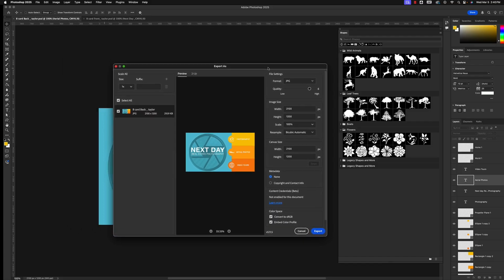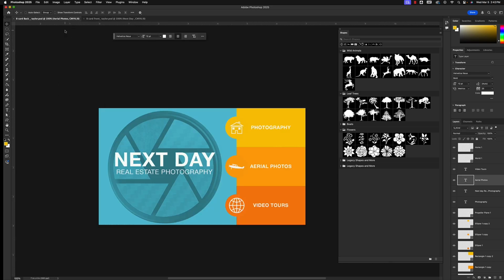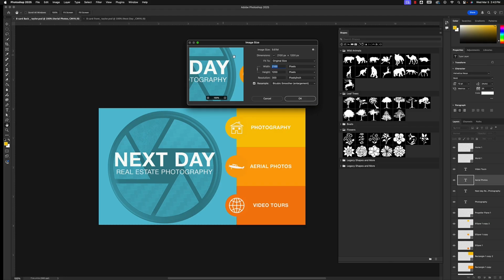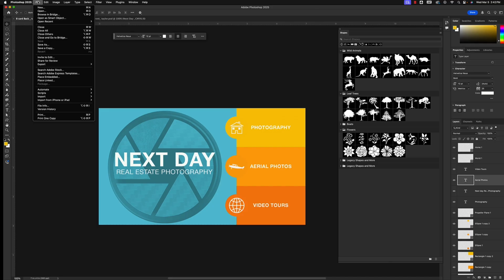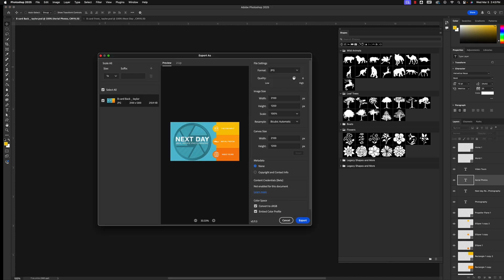And one of the things that we did when we started this was we did everything larger than it needed to be. We can always go into the document settings under Image Size, and we could shrink this down. We could set this to inches and shrink it down to 3.5 by 2 if we wanted to. For now, we'll just leave it at this size. So we'll go to Export, Export As, and I'm just going to bump the quality up to 6. I'm going to leave all the sizes as they are and choose Export.